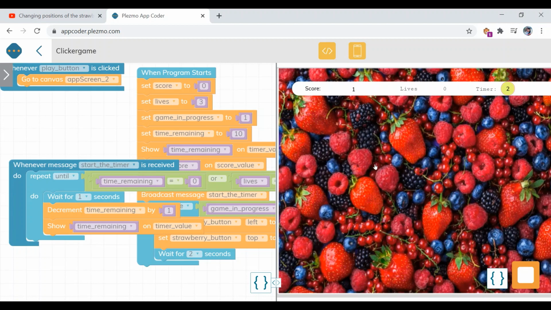In the next video, when the timer or the lives, suppose anyone gets 0, then with your score you will move to the next scoreboard. A new scoreboard will appear saying that you are the winner or you lose the game, with a message like that. Okay, thank you.